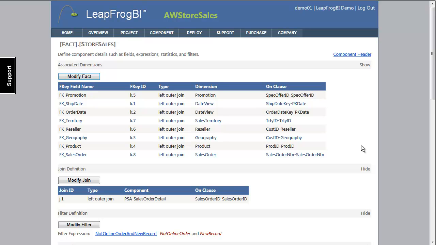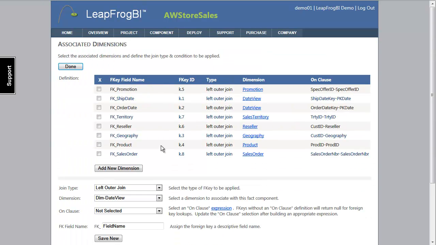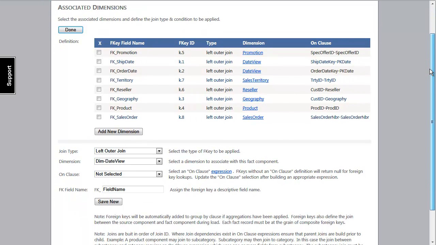So first of all, let's talk about dimensions. This is what we were just talking about. So let's see how we actually define the relationship between a fact and a dimension. I'm going to go into this associated dimension area and modify. Now in this area, it should look extremely familiar, and that's because associating a dimension to a fact is nearly identical to defining a join, any join, in any type of component.